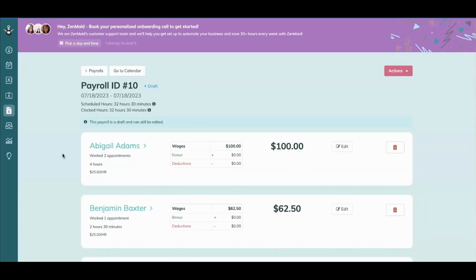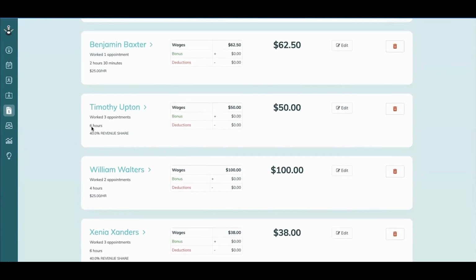So if we look through some of the others, you can see for Timothy Upton, for example, it was only $50 that was paid out, and that was for a 40% revenue share. So there must have been an appointment or a couple of appointments in these three that added up to, what, $105, $110 in total revenue collected. So the wages are reflective of that for Timothy here.